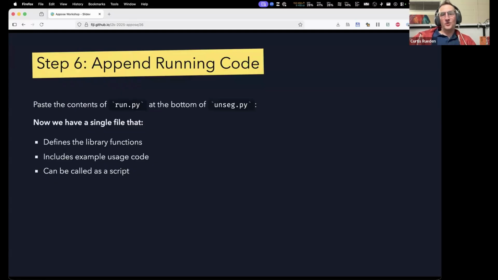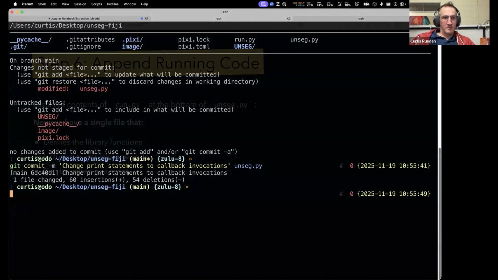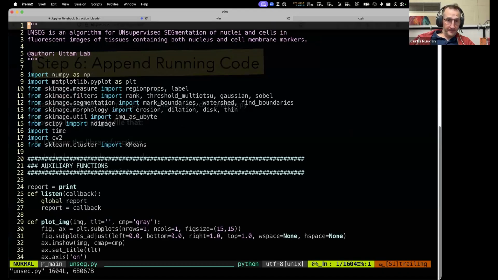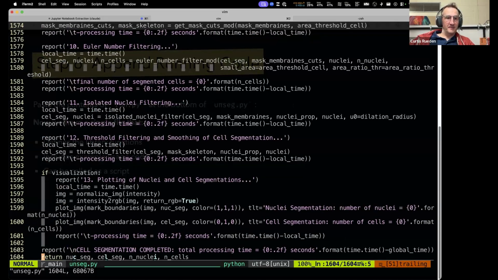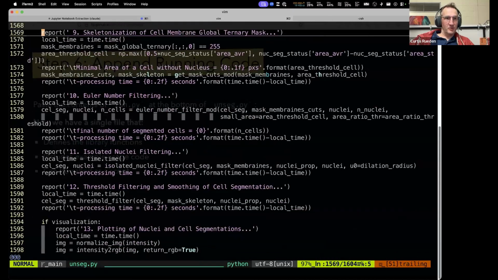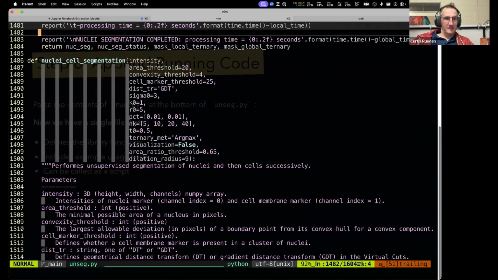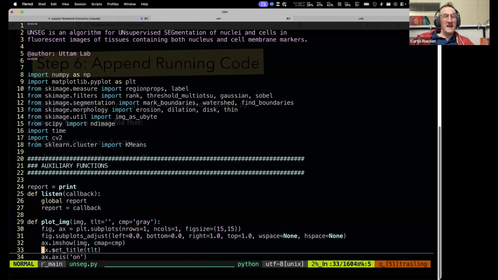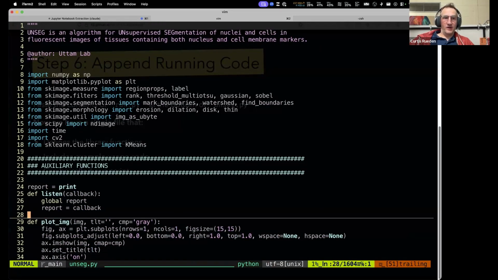And so you could keep both .py files and put them in the right places and have one import the other one still. But for simplicity today, I'm going to take this run.py and just paste it at the bottom of unseg.py. If you open unseg.py again in your text editor and jump to the very bottom of the file, you can see this is the main function, nuclei cell segmentation. There's not really anything main-wise going on in this program.